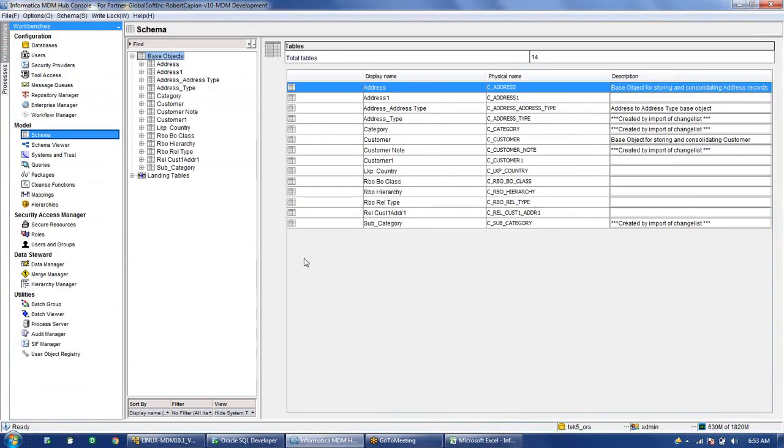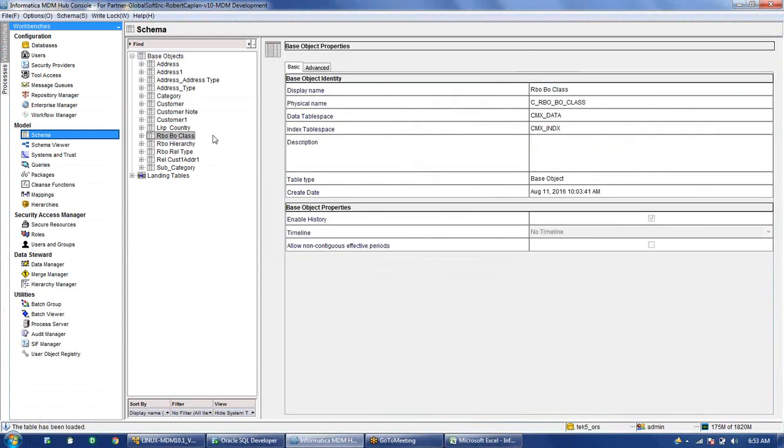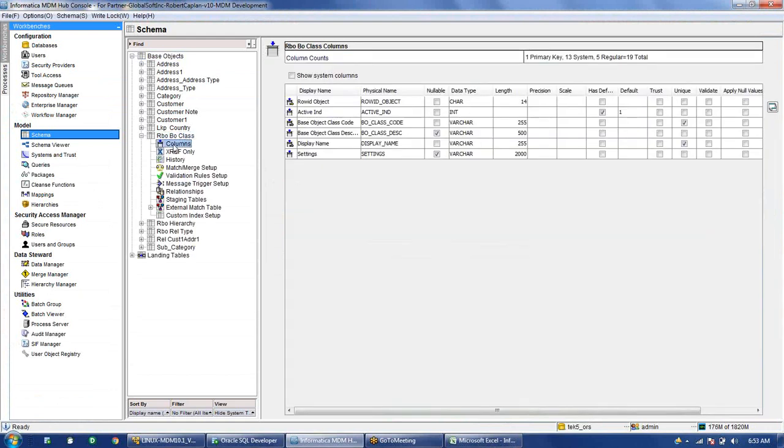Yesterday we had started with the hierarchies. There are three tables basically. Whenever we enable the hierarchy, we saw that these three tables get created. The first is C R B O class, which contains all the entity information. Like we had created two entities, customer and address. It has the column BO class code, and this column contains all the entity information.